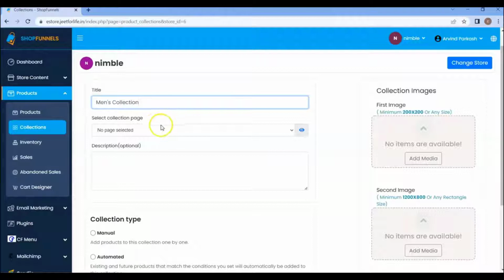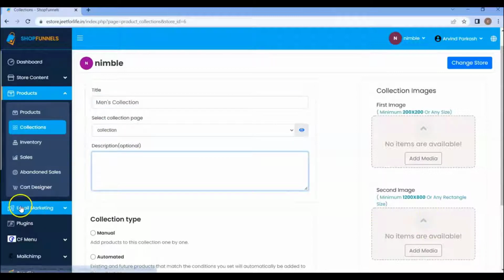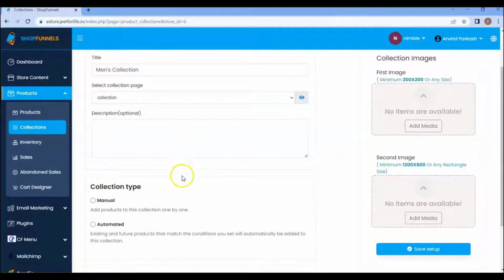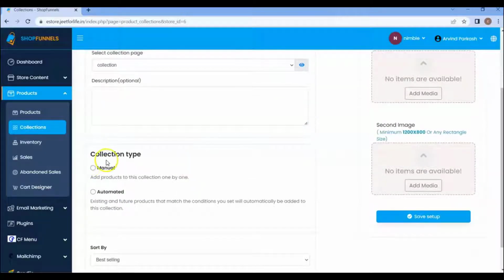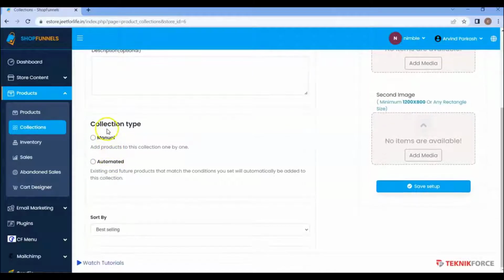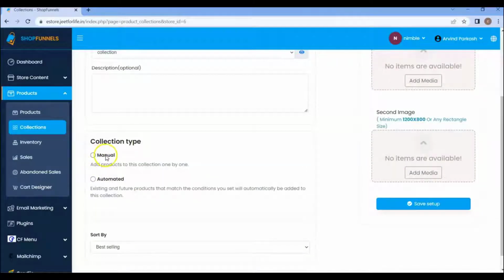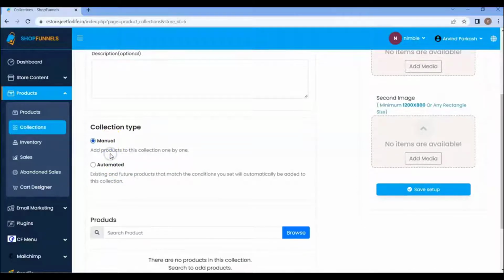And now you have to select the collection page. And after that, you can write any description here. Now let's move on here to the collection type. It means the collection that you have. You can choose between manual, where you need to select the product manually, one by one, or automated. Let me first show you the manual option. I have just selected the manual here.